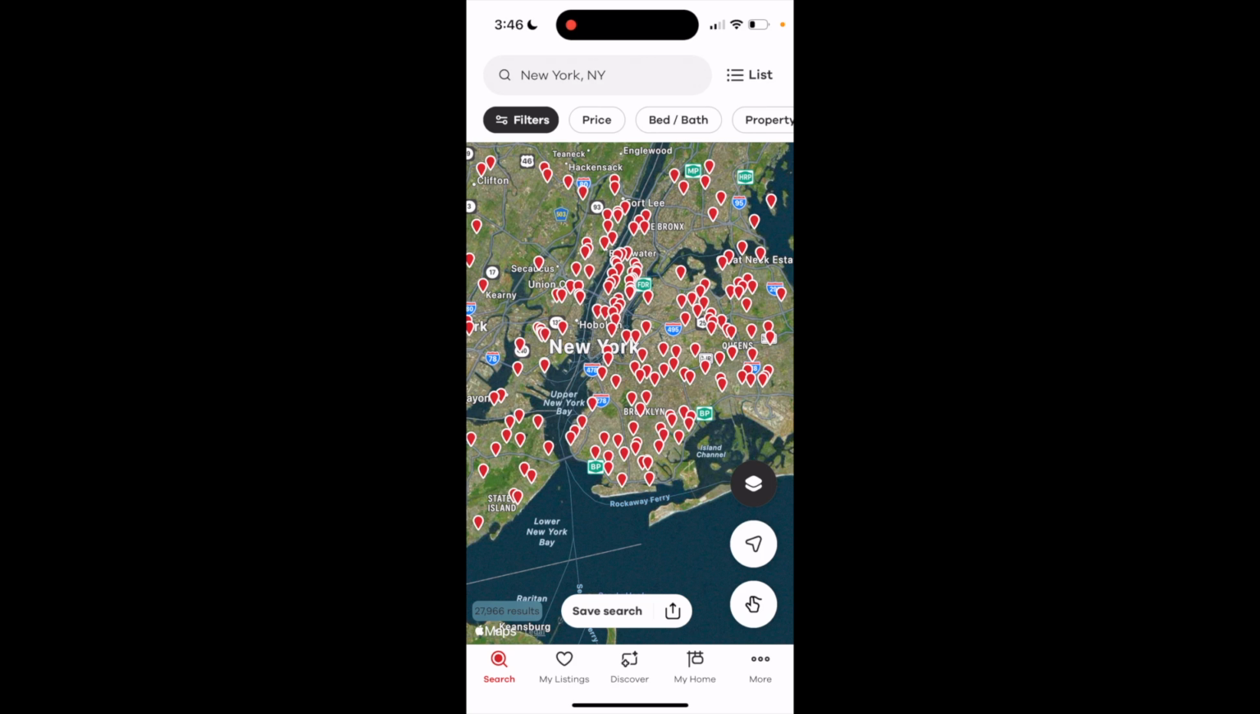So in this realtor.com tutorial video, I am going to be showing you guys how to view houses on golf courses here on the realtor.com mobile application. So the first thing you have to do is open up realtor.com. Once that is done, go to the bottom left, press on the search icon, then go to the top left here and press on filters.